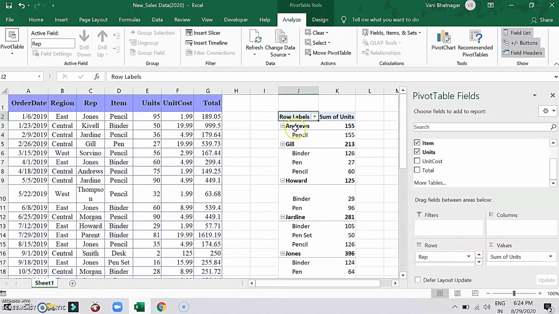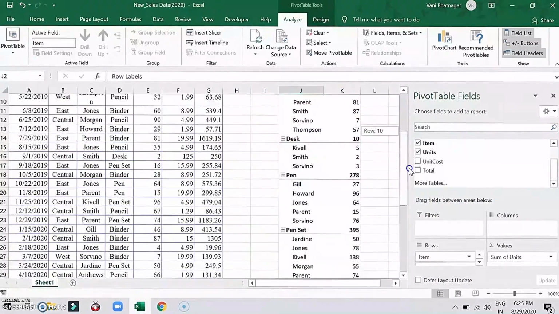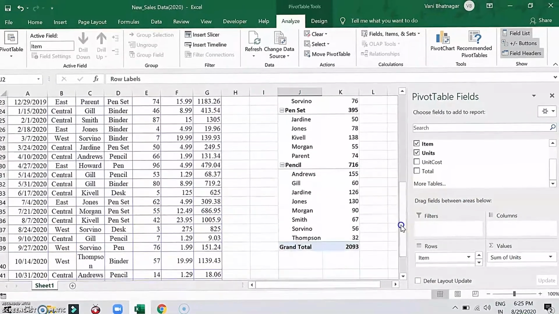Now it says that Andrew has sold pencils, Gil has sold these many things, and Howard has sold these two things and these many units. You can change the design of your table as well. If you just want to move it this way, I just happen to exchange the position of item and representative. I just moved item upward. So I got the selection item-wise. So binders are now sold by these people. Desks are sold by these three. Pens are sold by these, and pen sets are sold by these, and so on. This is the data I get.